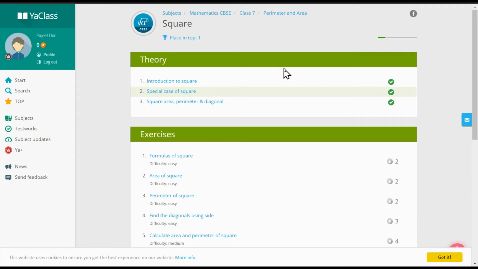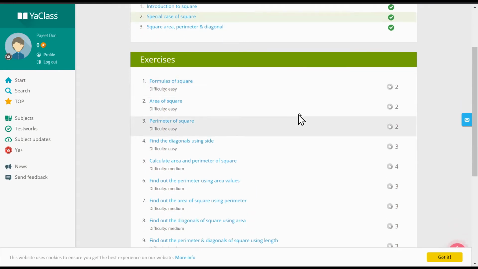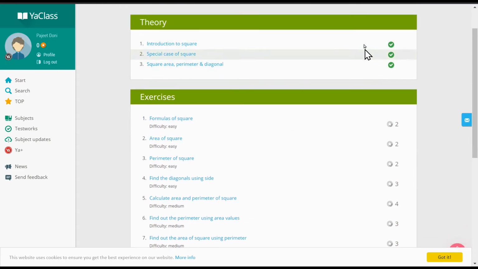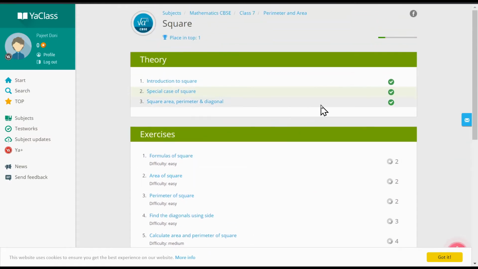As a student, I can see check marks for each theory material, which means that I have read it. This helps the students to better organize their studies and to know which materials they have already seen and covered. Now let's open an exercise.